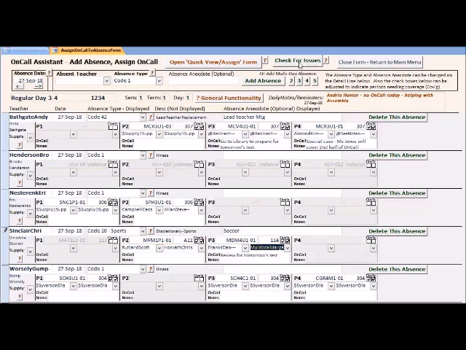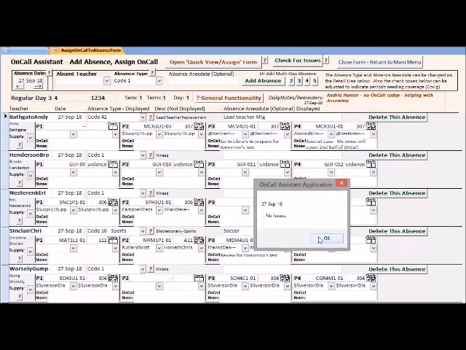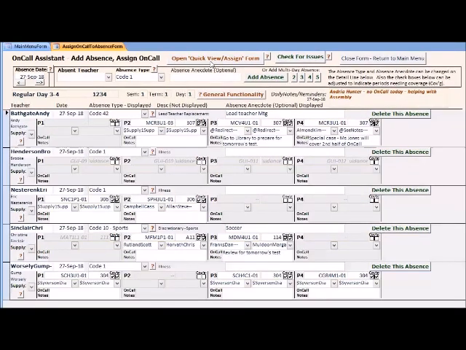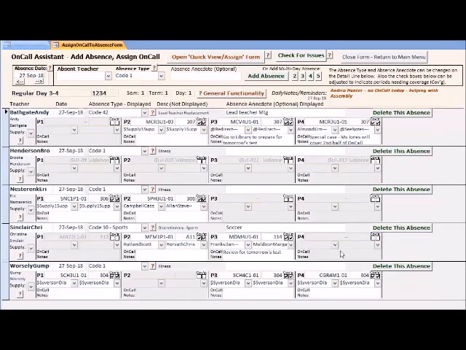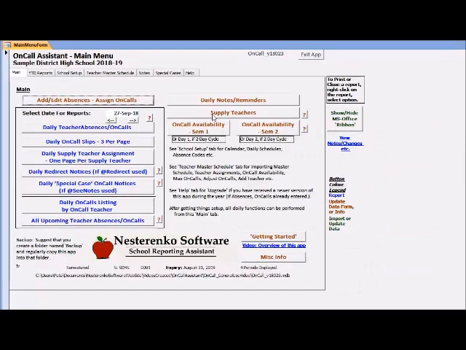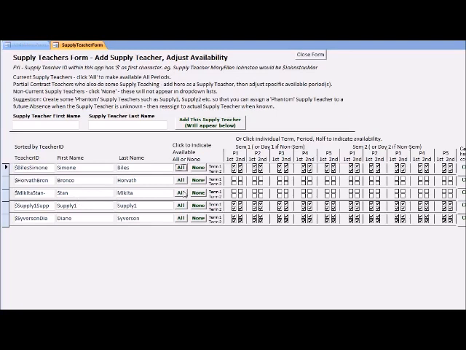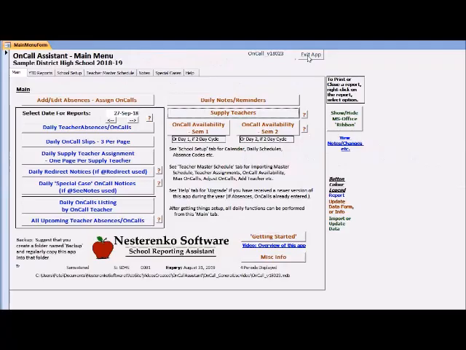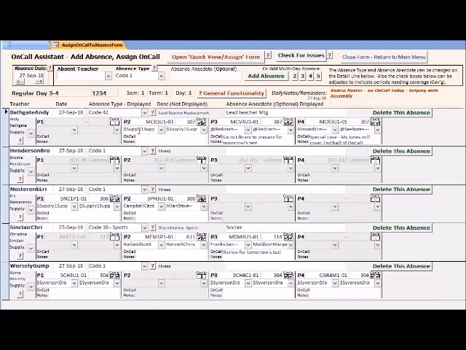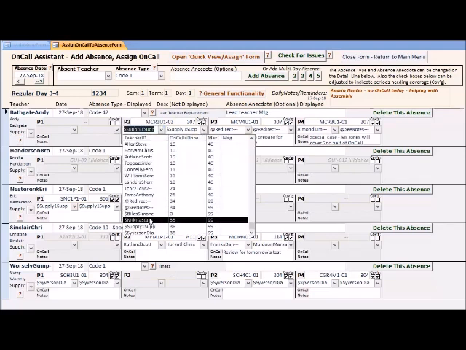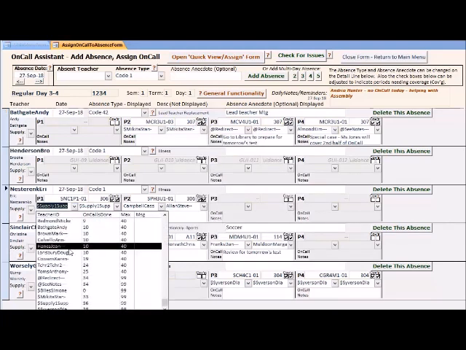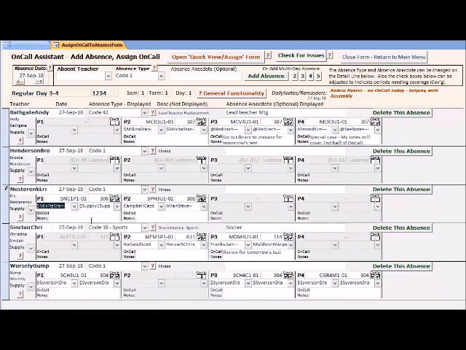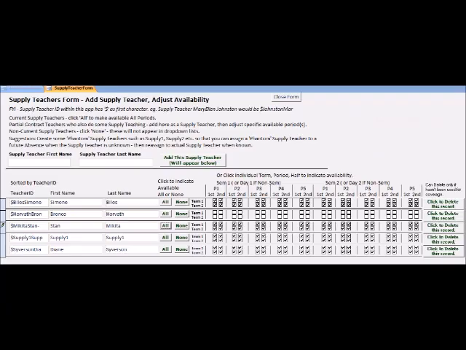issues now. The Quick View Assign form is handy when working on a particularly busy on-call day. There is less functionality, but more teachers can be viewed on the screen at one time. Perhaps we now know that the unknown supply teacher for Period 1 and 2 is Stan Makita, so we will activate him, or add him if necessary, on the supply teacher form, so that he will appear in the drop-down.